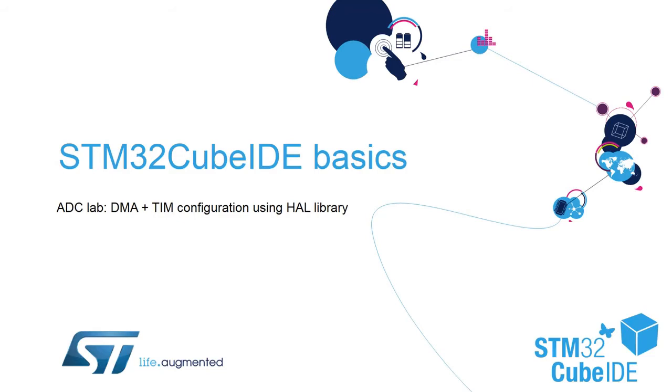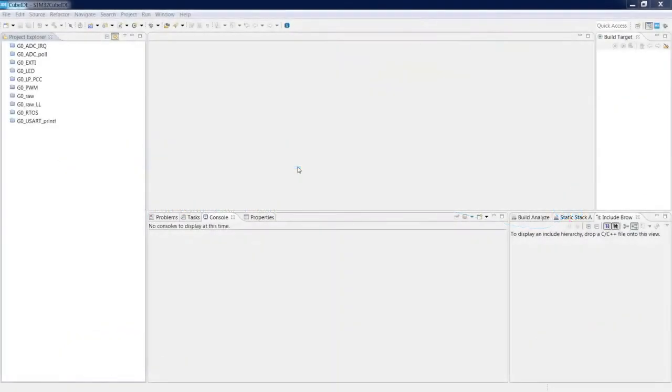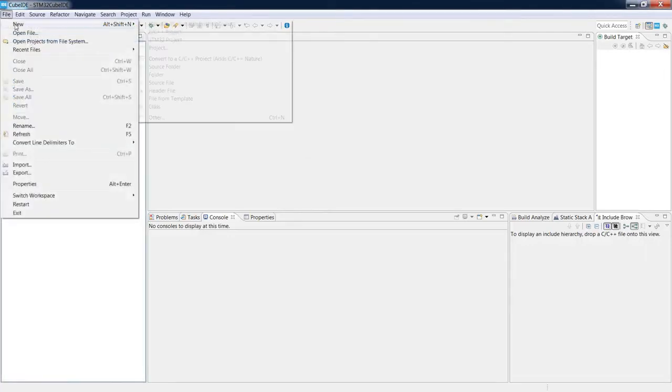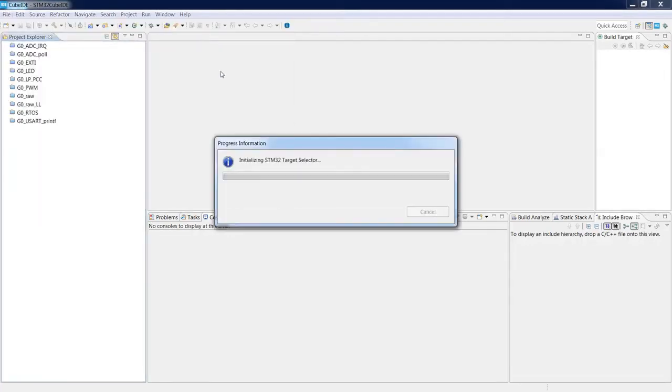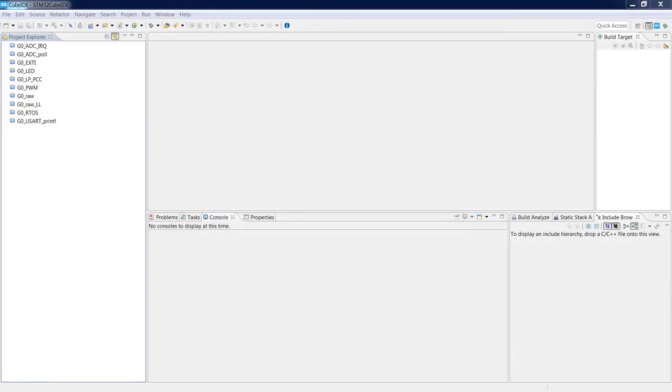We will start with launching STM32CubeIDE. We can use an existing workspace, or we can create a new one. And we will create a new project for the STM32G071 microcontroller. I will create a new project within the existing workspace. So I go to File, New STM32 project, to start with the target selection.